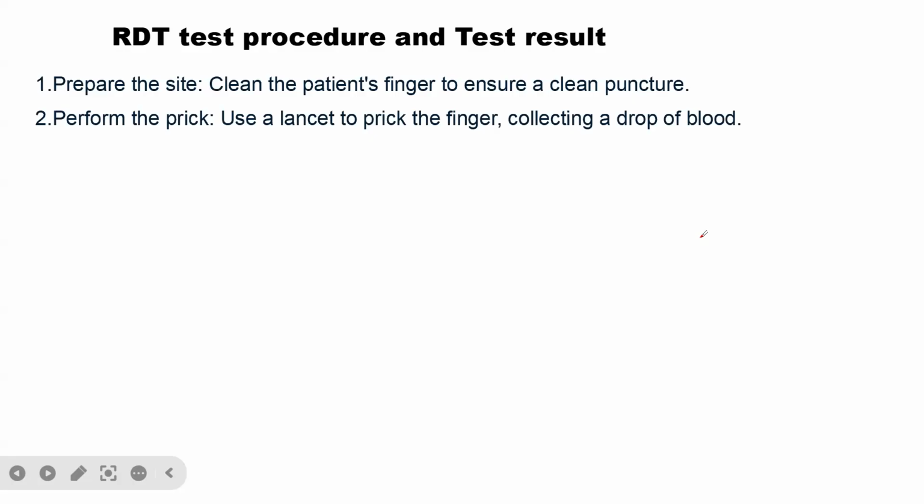So then, RDT test procedure and test result. The first thing to do is you need to prepare the site. You need to clean the patient's finger and ensure a clean puncture. So you identify the finger that you want to collect your blood from, and then you clean it with an alcohol swab. Then after you do that, you perform the prick. How do you perform the prick? You use a lancet to prick the finger and then collect a drop of blood.